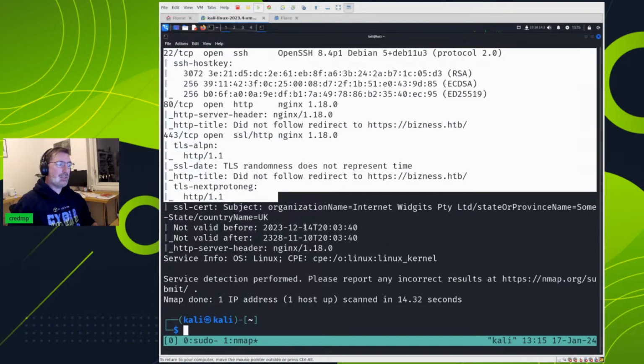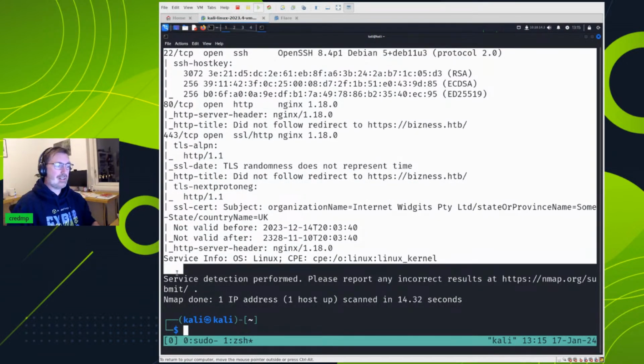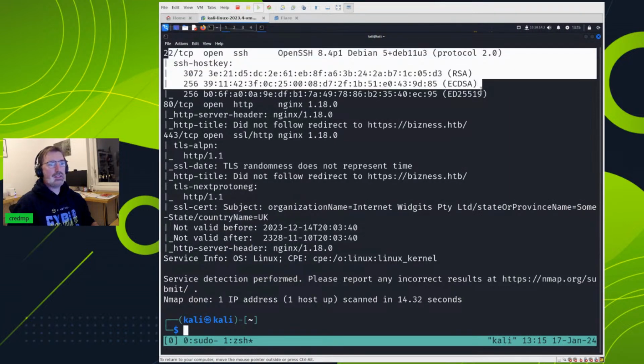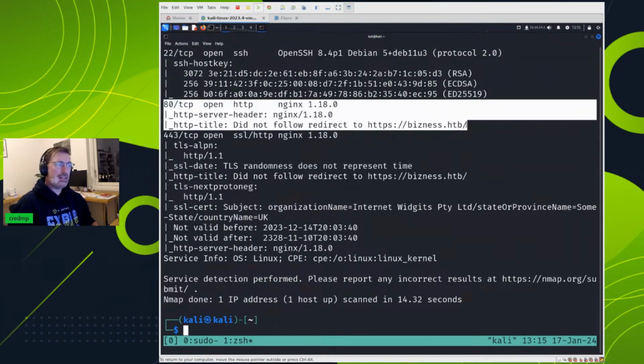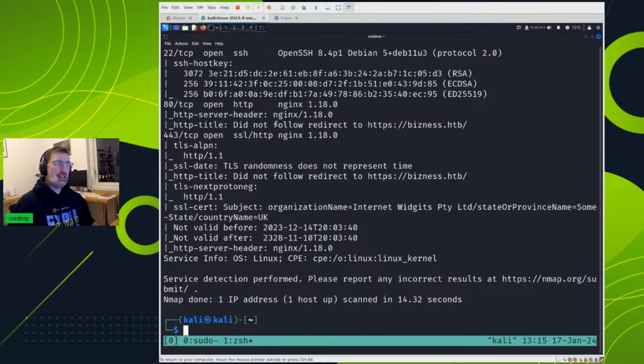Nmap has completed. We have the output, port 22, not very interesting. Port 80, it immediately tells us that it did not follow the redirect to the SSL version of business.htb. So if you would not have known the host name, now you know the host name, business.htb. And on SSL, it also says, hey, you should go to the host name itself.